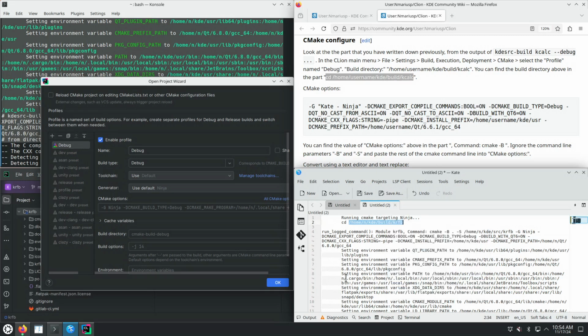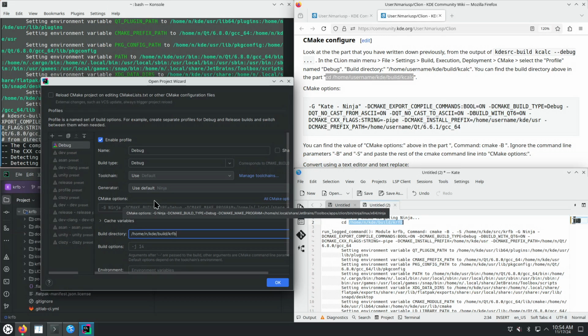So I've copied some output from a long command line into this Kate, which is a text editor window. And now from the text that I've copied in Kate, I'm going to copy parts and put them inside the Open Project Wizard window in CLion. Actually, I need to edit 3 edit boxes. The first one is build directory. The second one is CMake options.